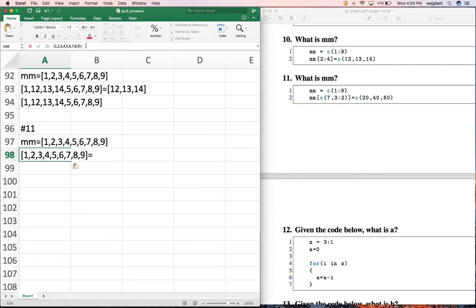Equals vector 20, 40, 60. All right. Which values am I going to change? I'm going to change the seventh value. That's the seventh value first. See the order? 7, 3, 2. So the seventh order gets changed first. So 7.